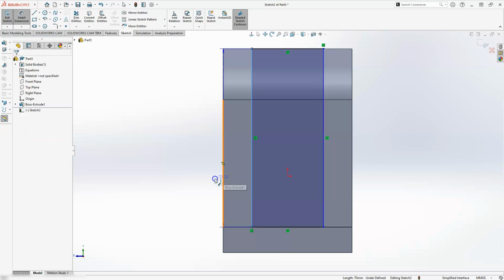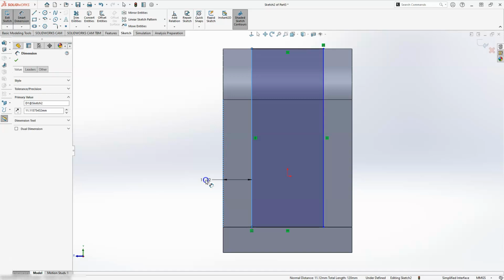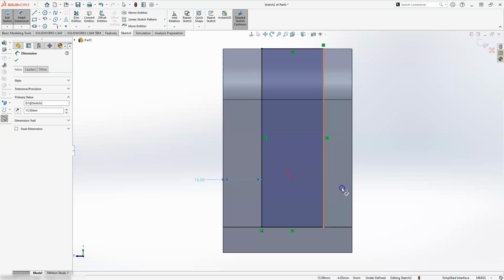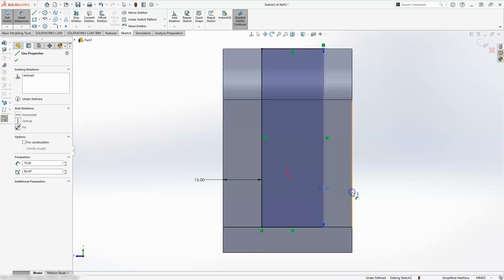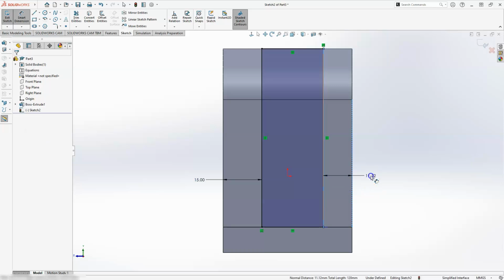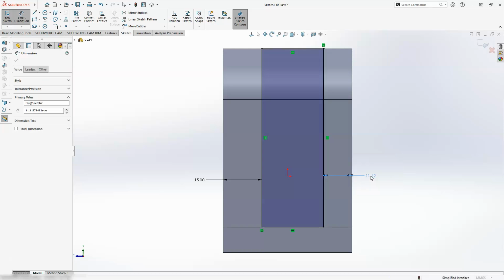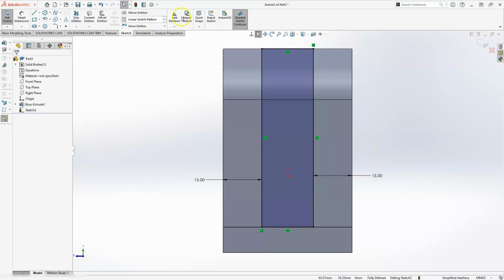So I'll put a dimension from here to here, and that's going to have a distance of 15. And I'll do the exact same thing on the other side here. So let's go ahead and put a dimension from here to here. And that distance there should be 15 as well. Okay, so this should be fully defined now. Let's go ahead and finish this sketch. So we're going to exit out of it.